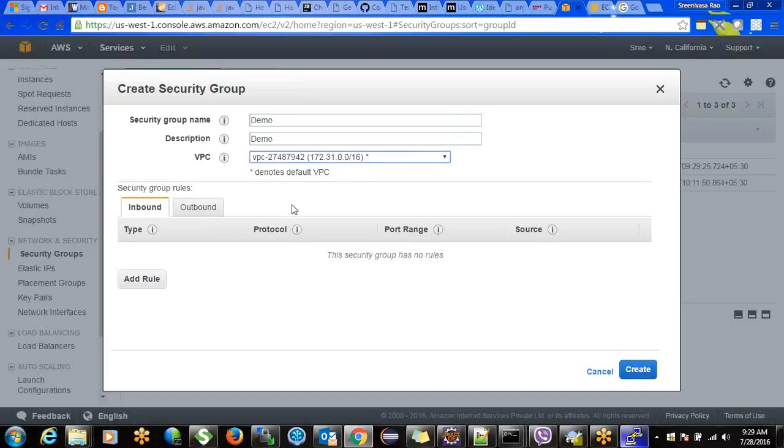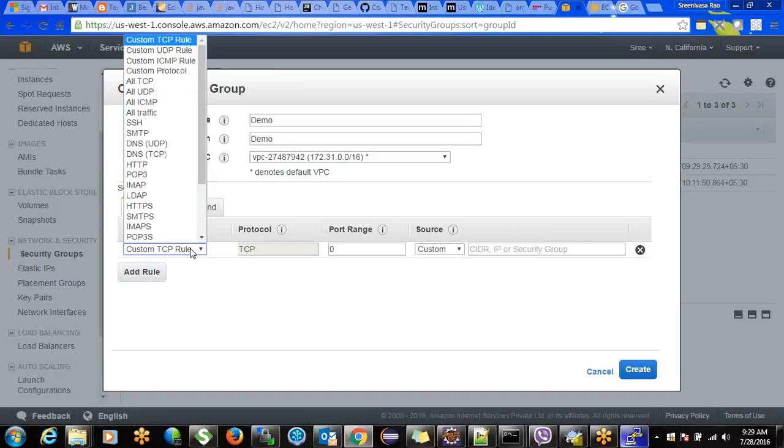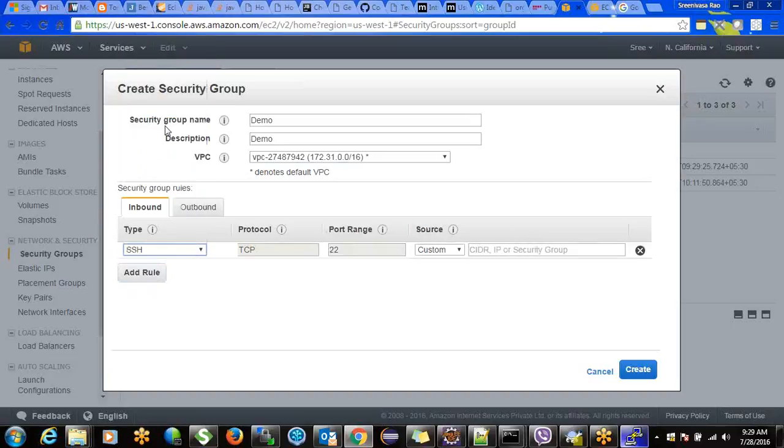This is the default VPC. So here I am adding one rule. The rule is SSH, the protocol is TCP, and the default port is 22. I am not using custom here, I am using anywhere. Best practice is to use custom or my IP so that we can access these instances from our network only. But here I am taking anywhere, and then create.